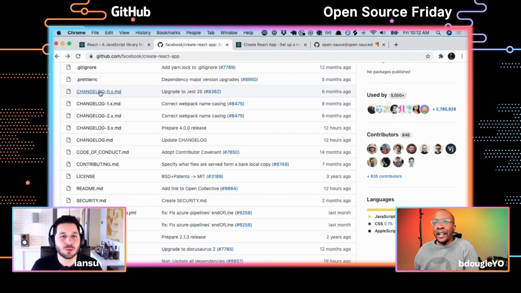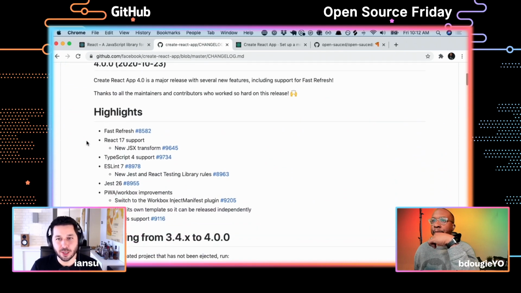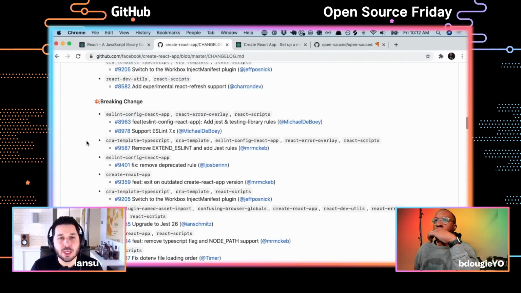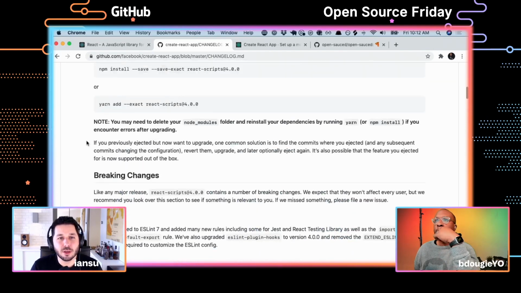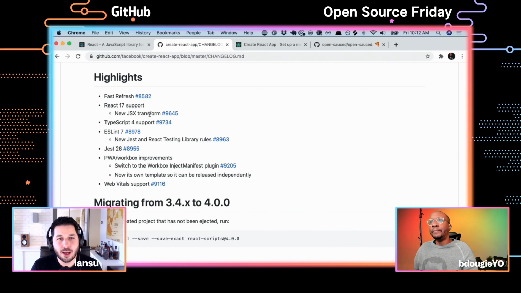Just for clarity, changelog 0x and 3x, these are previous? Yeah, so the regular changelog is the current one. And then for the 3.x version, 2.x version, we keep the old ones around. Okay, excellent. So if you go near the top of this, there's a highlights section. Gotcha. So these are some of the exciting new features that we've added.